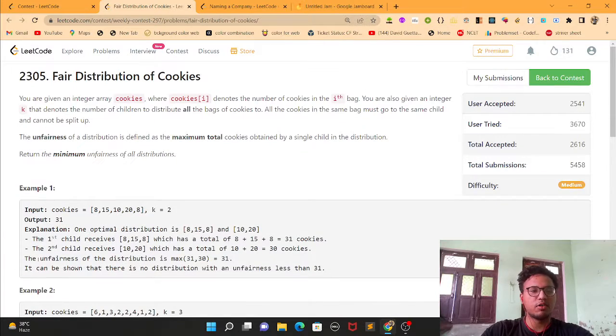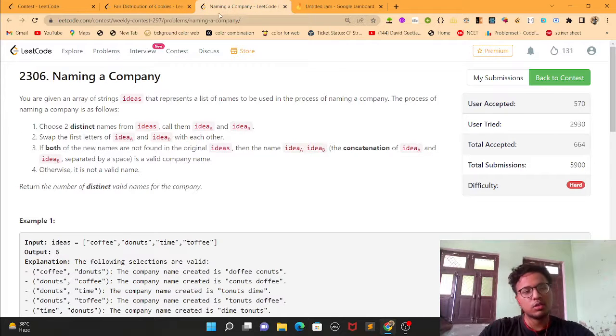This is the explanation for fair distribution of cookies. And the last problem is naming a company.